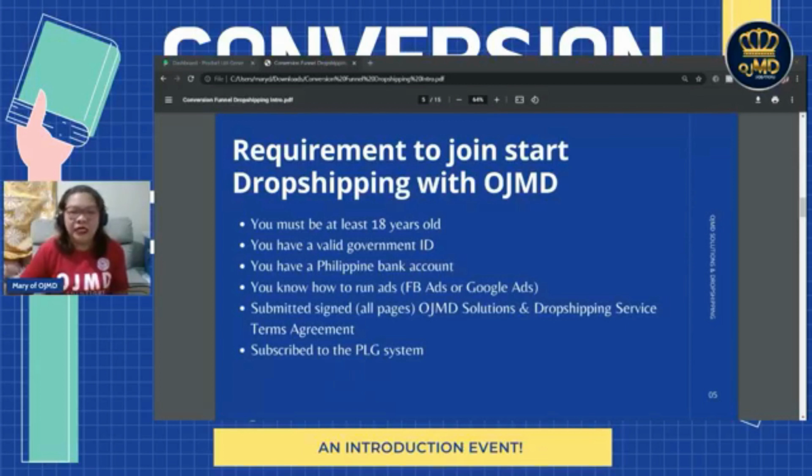So this is OJMD's dropshipping framework. So before, inano ko lang to, tinakpan ko lang to. So before, you need to build a store and then you need to add products.